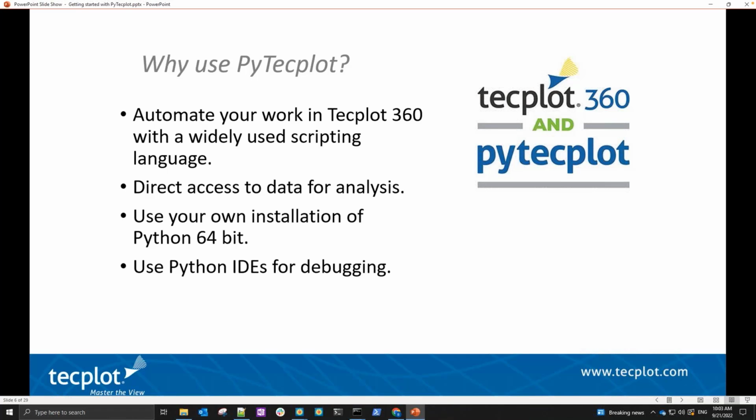Secondly, PyTecplot gives you direct access to data for analysis. So there are certain types of data analysis that can be cumbersome or not even possible in either the Tecplot 360 user interface or with the Tecplot macro language. So Python libraries like NumPy or SciPy allow you to analyze and manipulate your data in ways that are not possible using only Tecplot 360. Data arrays, statistical analysis, and easier string processing are just a few examples.